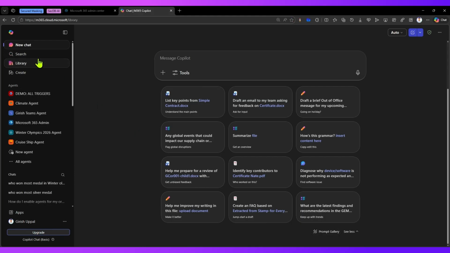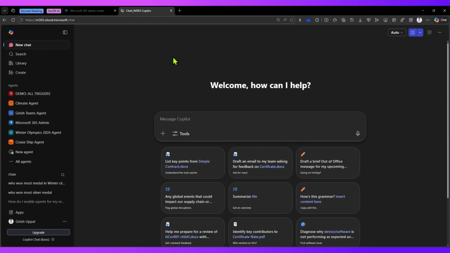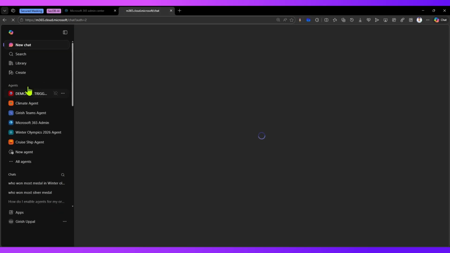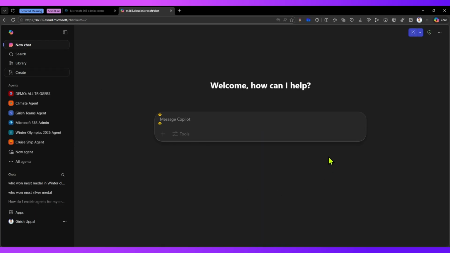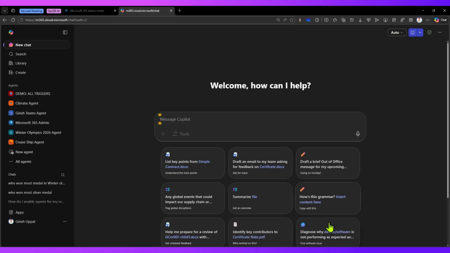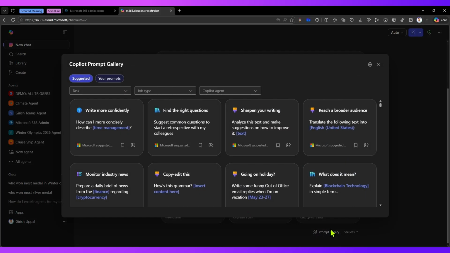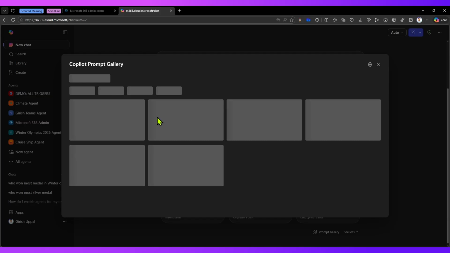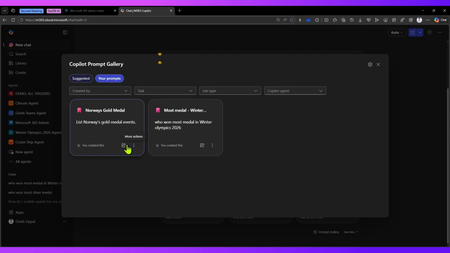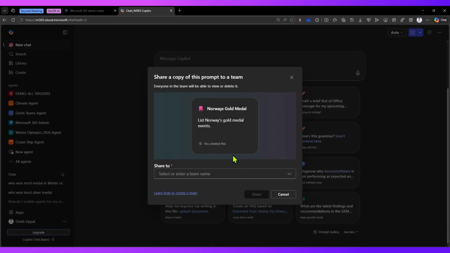I'll go to the new chat again, and again go back to the prompt gallery. This time I'm going to show you how to share it with a team. Going back to your prompts, from here you copy the link, and now you can share it with the team. So, share to team. Now this is not Teams, but a team, so you need to enter a team name.